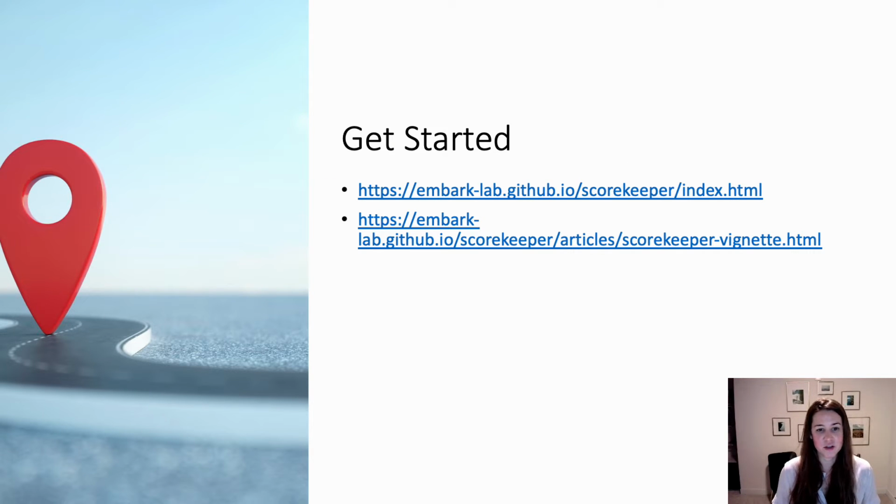These are links to the Scorekeeper GitHub repository and the Scorekeeper vignette, which is also hosted in conjunction with the repository. And these are great places to go to get started with poking around and learning about Scorekeeper.